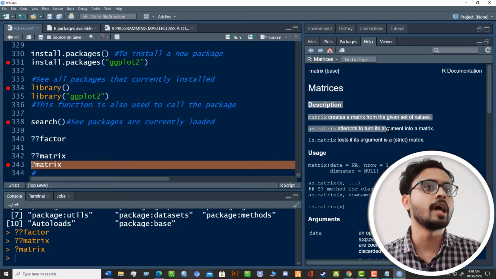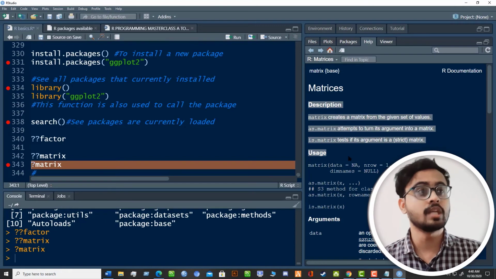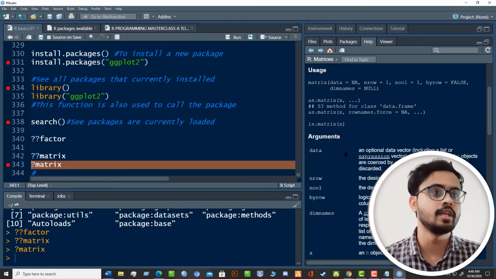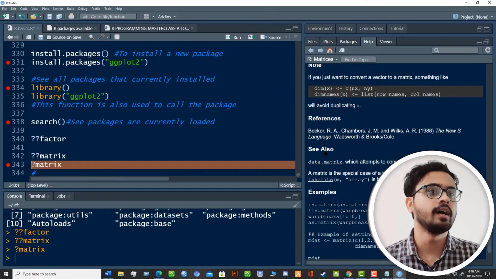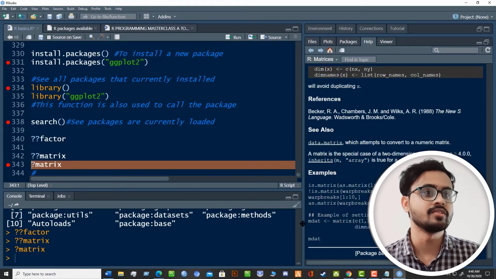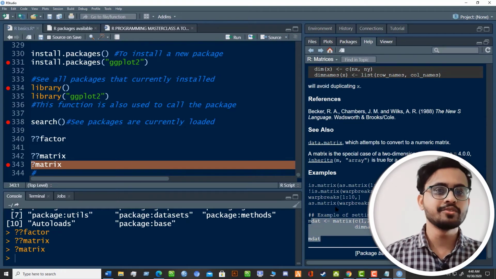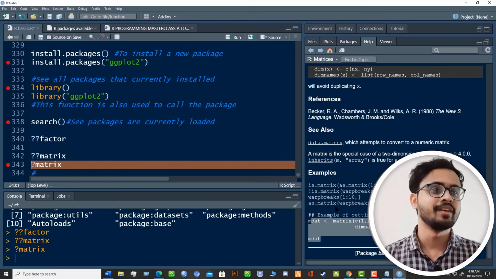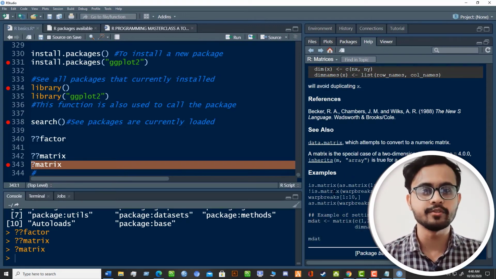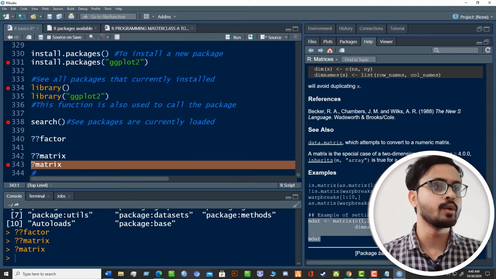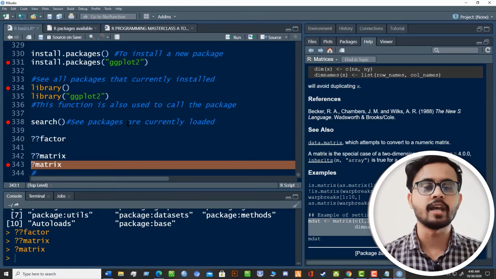Now here the description: matrix creates a matrix from the given set of values. There are the ideas of definition, a lot of arguments, a lot of ideas of the function, and at last you'll have some examples also, like how you can run a matrix. Here you can copy the example and follow the code whenever you need. So that is why R is much easier to use, though for some people it may be difficult who have no idea about programming languages. I hope you're having a good start, and try to practice as much as you can. So there's the idea of packages and asking for help.